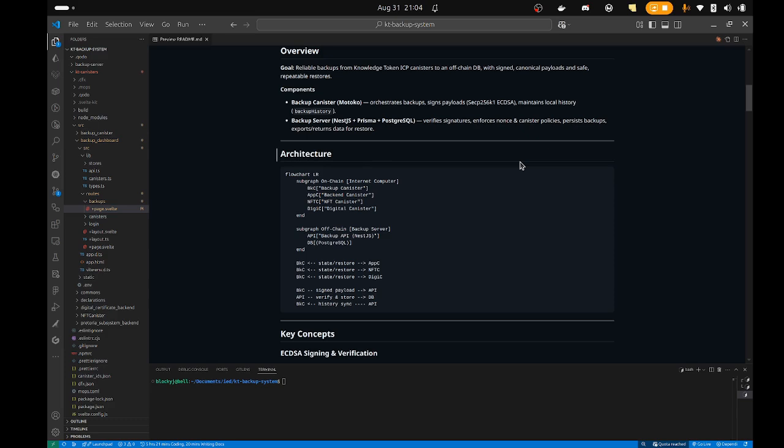Now, there are two components in the system. We have the backup canister, which was written in Motoko. Its job is to orchestrate the backup from the other knowledge token ICP canisters. Then it signs the payload using the ECDSA sign and verification. Then it also maintains local history of the backups and of the restores.